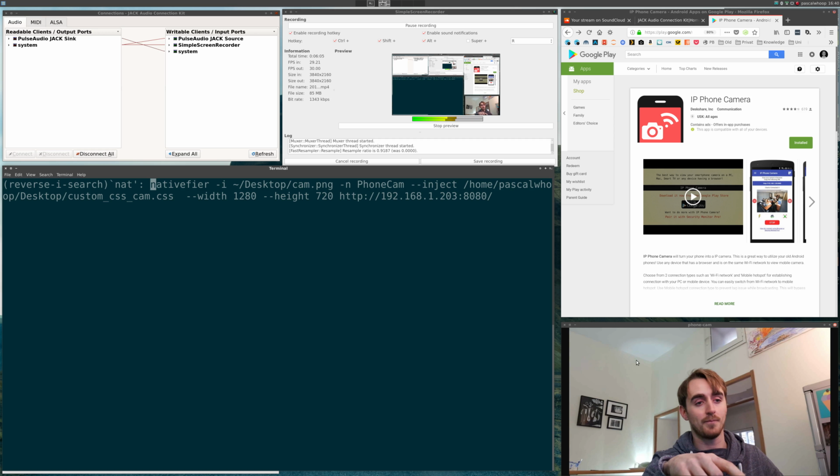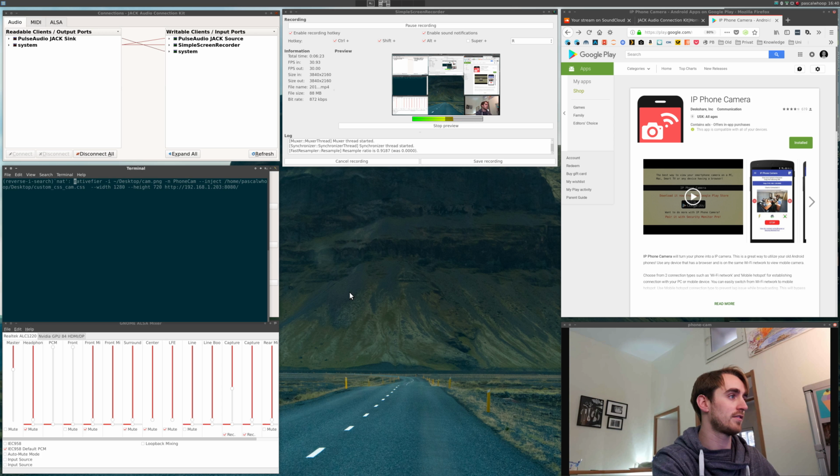And I injected some CSS because I want my phone to be in a certain orientation, and the stream only streams in one direction, so it'll be upside down. So I injected something that takes the image of the website and flips it. And then I set it to the width and the height, which is the width and the height of the recording, and the URL. So it's kind of neat.